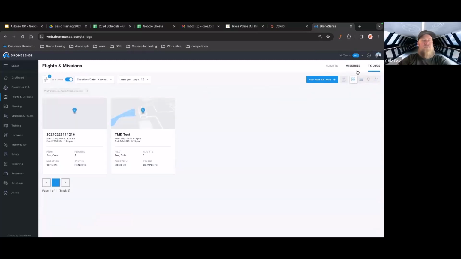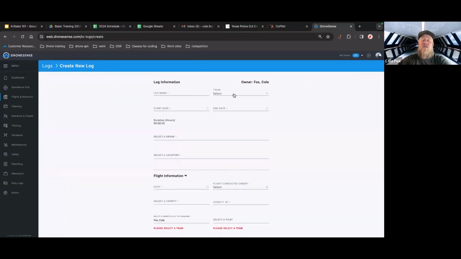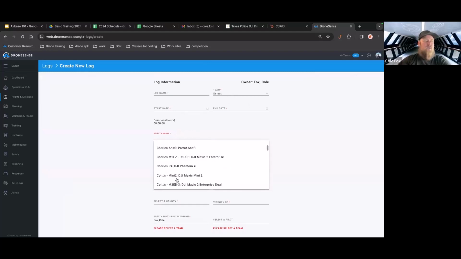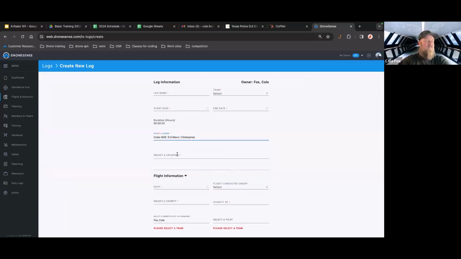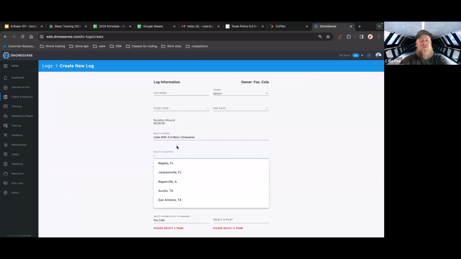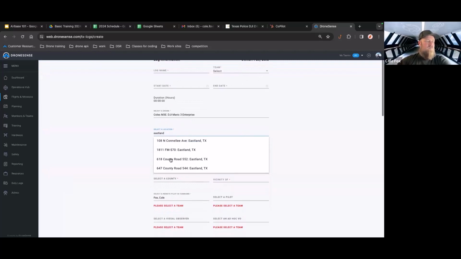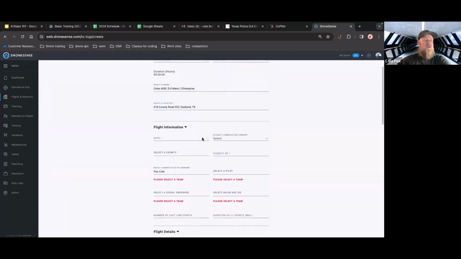Sure. Now, one of the great things about Texas logs here is we do have the availability to set this up and actually come in and create a Texas log. On this, we can come in and set up a log name, associate your teams, your start and end date for that, and then we can actually come in and associate a drone on here. So if I want to come down to, let's go, my M3E, I can set my location here as Eastland. Then I can come down and add all of my actual information on this.